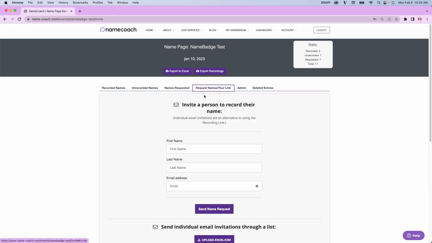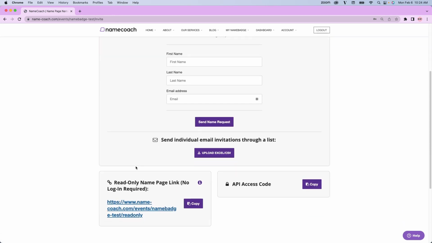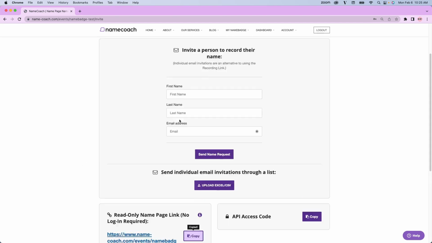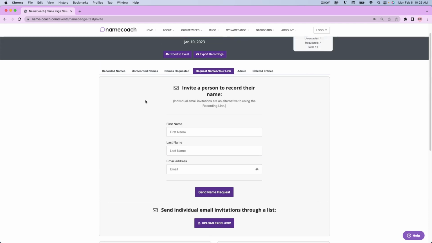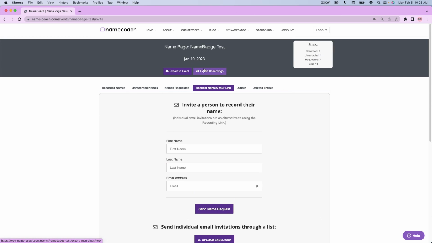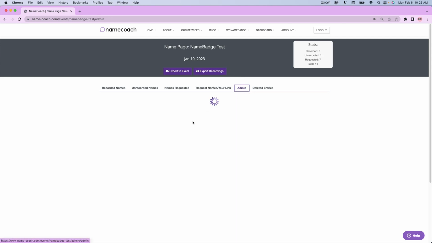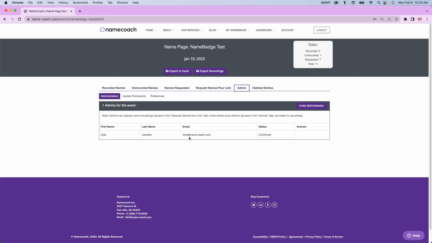The last part I would like to point out is something we chatted about earlier, which is that read-only name page. If you have name readers for your event that you're not wanting to invite as an admin to this name page, you can copy this link and share it with those name readers, where they then can see all of the recorded names and information that's been filled out. Finally, we do also have these export options. Once your list is ready, or even if it's partially ready and you'd like to download it, you can click Export to Excel, and that list will be sent to your admin email.